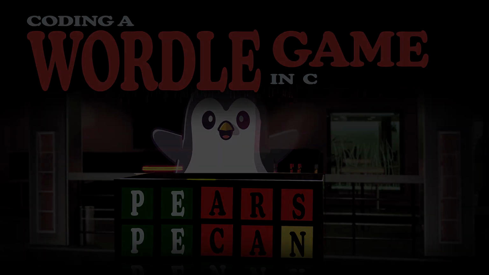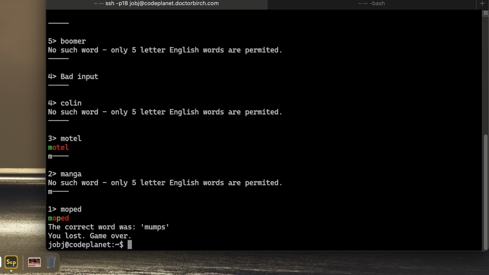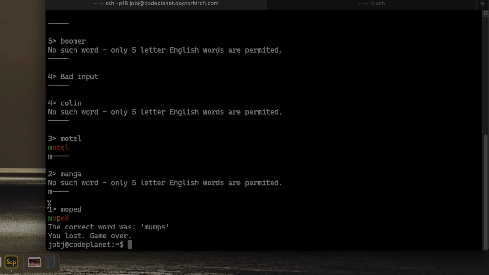In today's episode, we'll be coding a Wordle game. You guess a 5-letter English word and you try to get to the correct word by getting different colors to guide you to the correct answer. Let's get started.